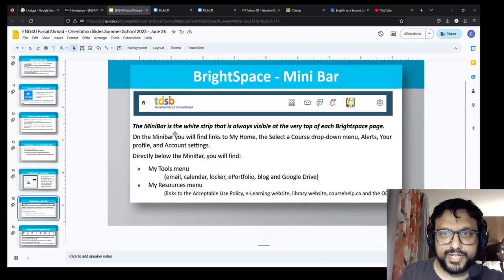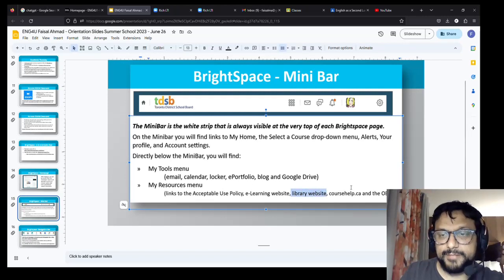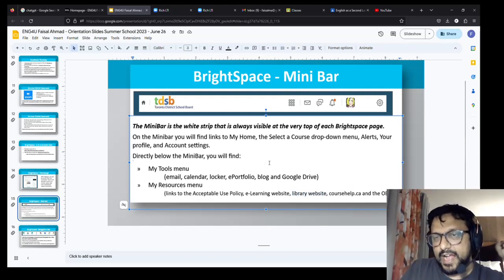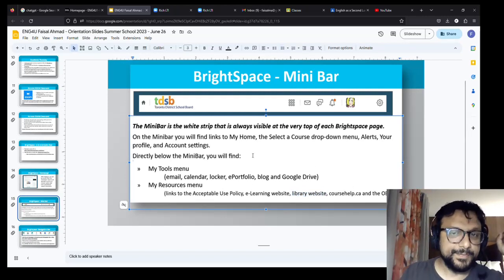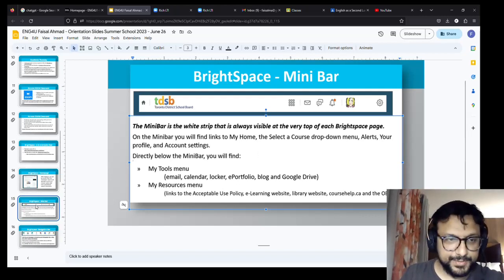So the minibar, that's the thing at the top of the page. With alerts directly below the minibar, you'll find My Tools: email, calendar, Locker, ePortfolio, blog, and Google Drive. Then My Resources. The most important thing out of My Resources is going to be the library website because you guys are going to be doing a novel study with me. I'll talk more about how to use that properly when we get to that.